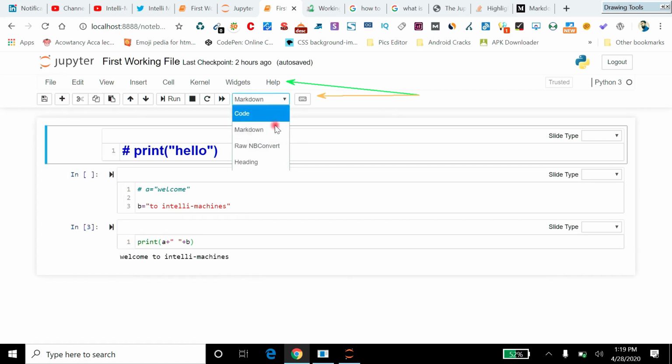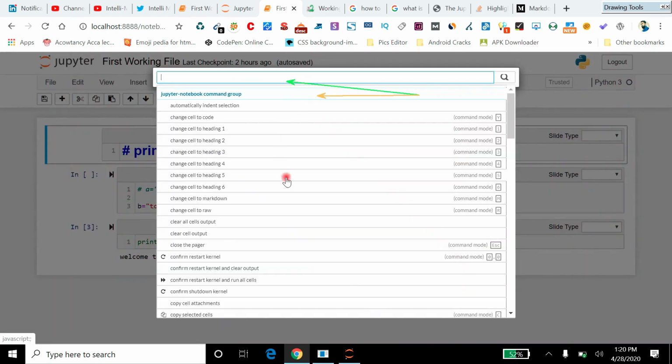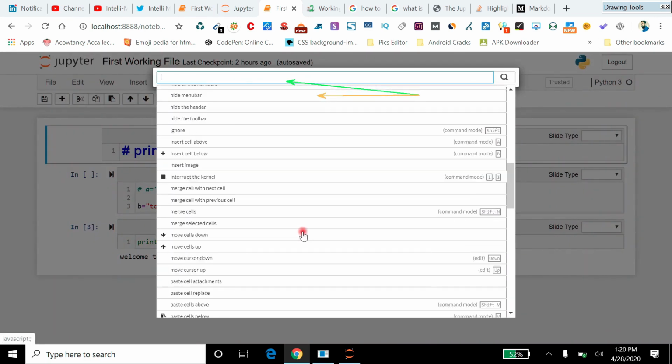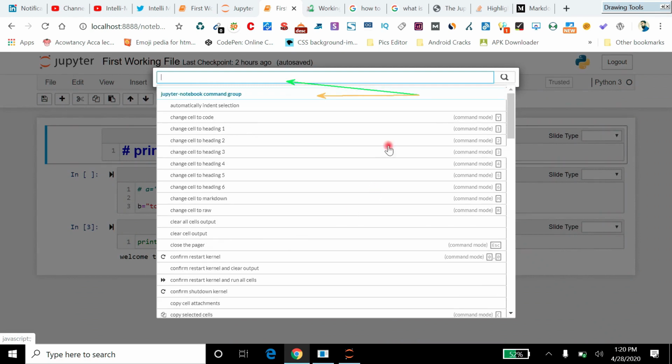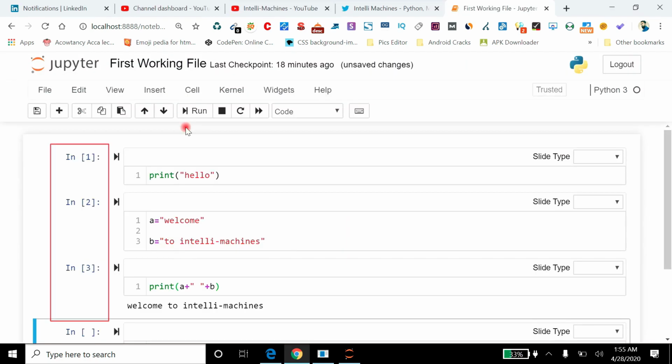And here is the option of markdown. Both the heading and markdown are almost the same, but there is some difference between both of them. I will create a separate video on markdown in which I will discuss it in further detail. And at the last, here we have a keyboard button. If I click on it, then you can see here are different commands that you can use in your Jupyter Notebook. So that's all for today.